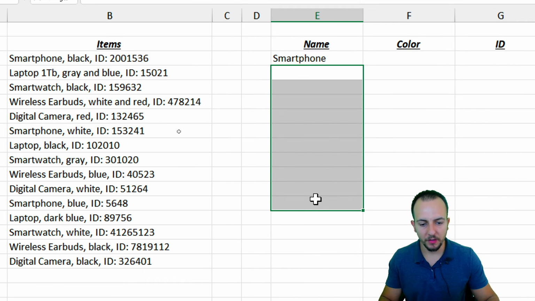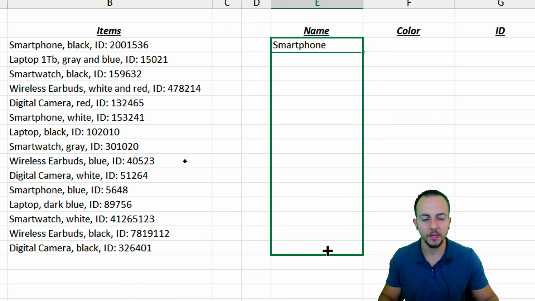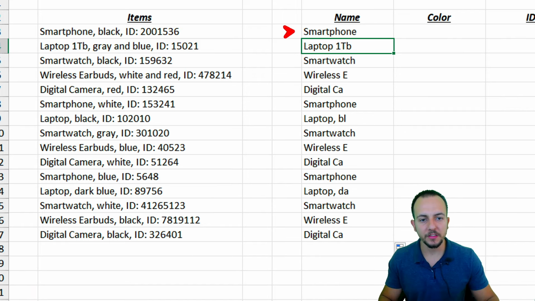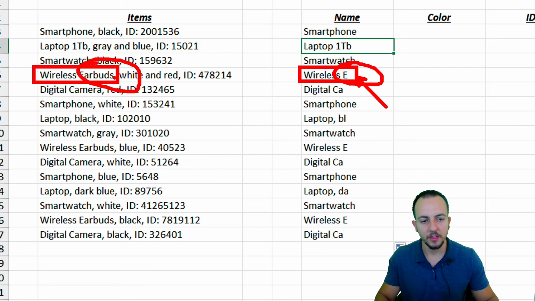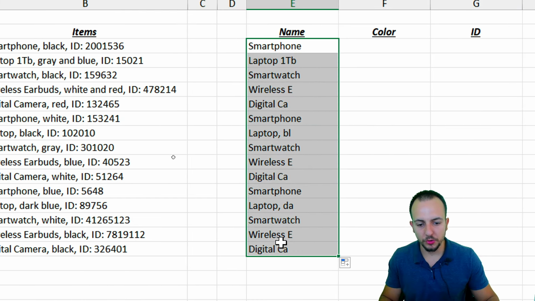However, if I do the same thing for all the next rows, I can, at the bottom right corner of the cell, click, hold, and drag down to copy this function down. Now, as we can see, we are almost done. Some items are correct, such as the first three items. However, the fourth and the fifth are not correct because the name is not complete. I have wireless earbuds, but I'm missing a part of this text. So how can I dynamically set the function to extract perfectly the name of all those items?